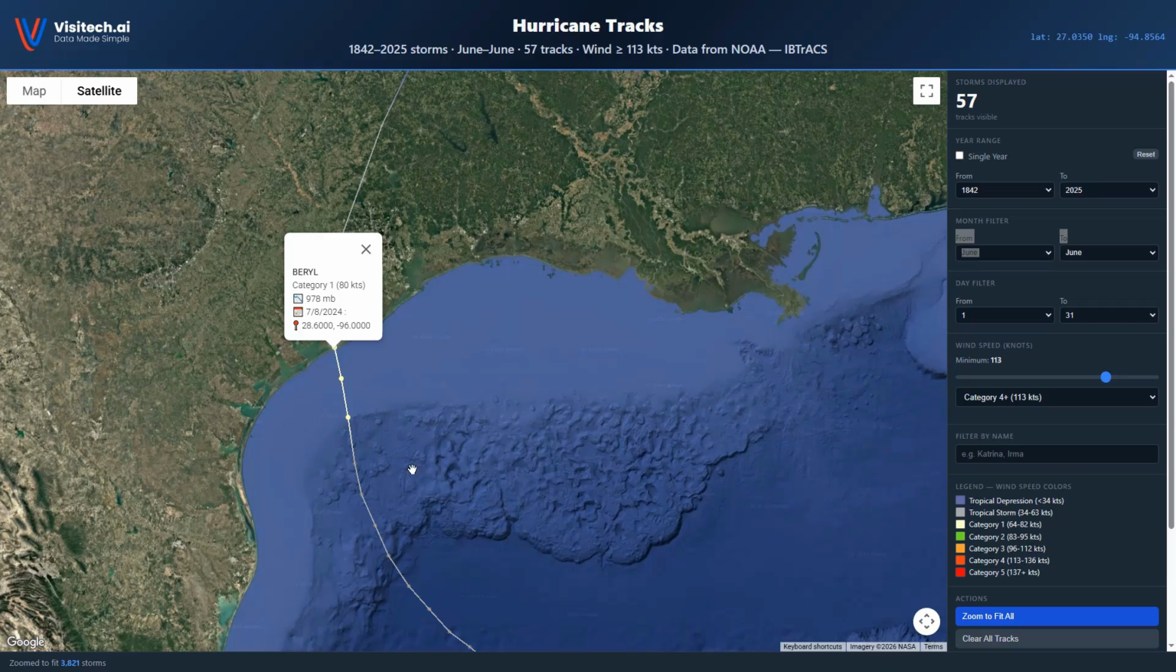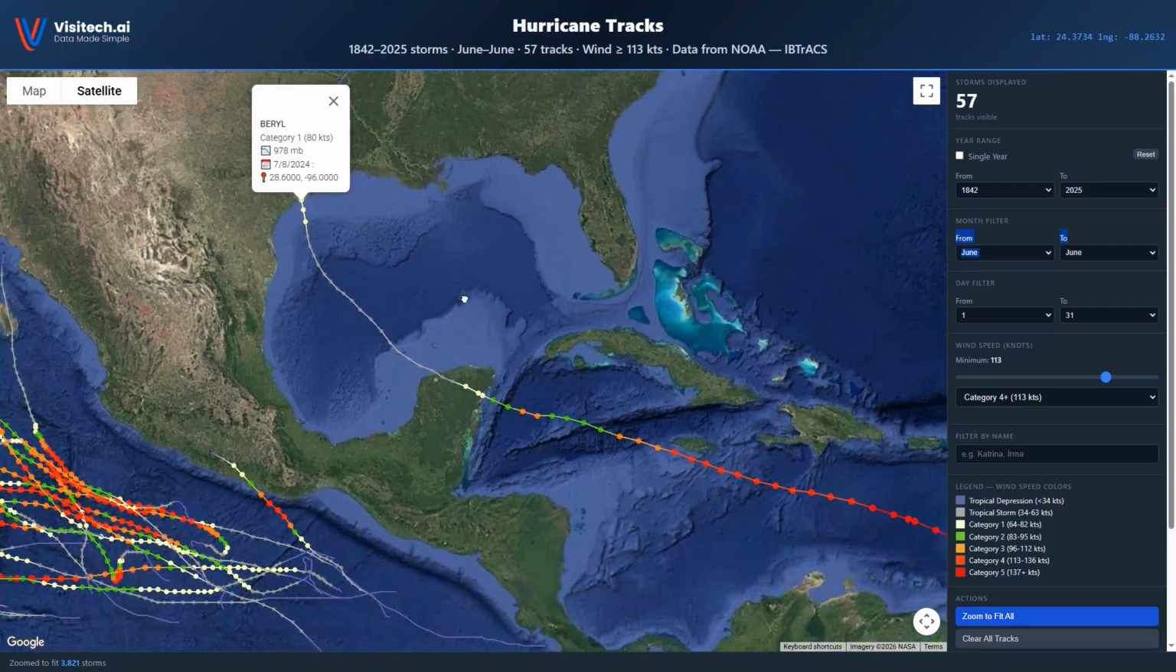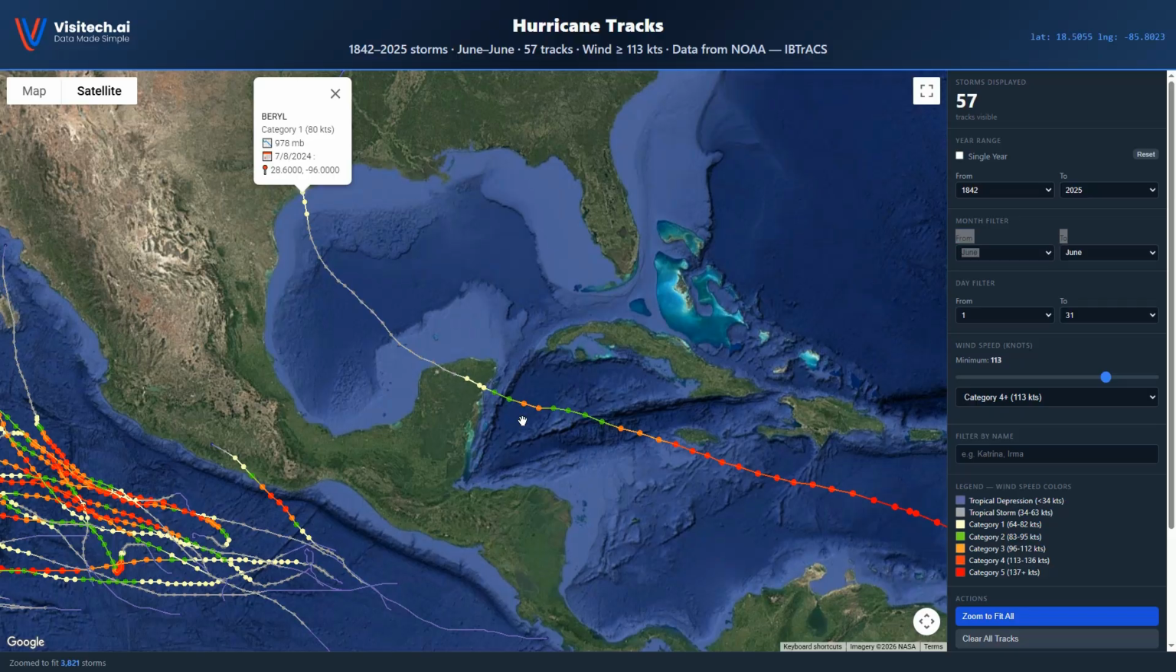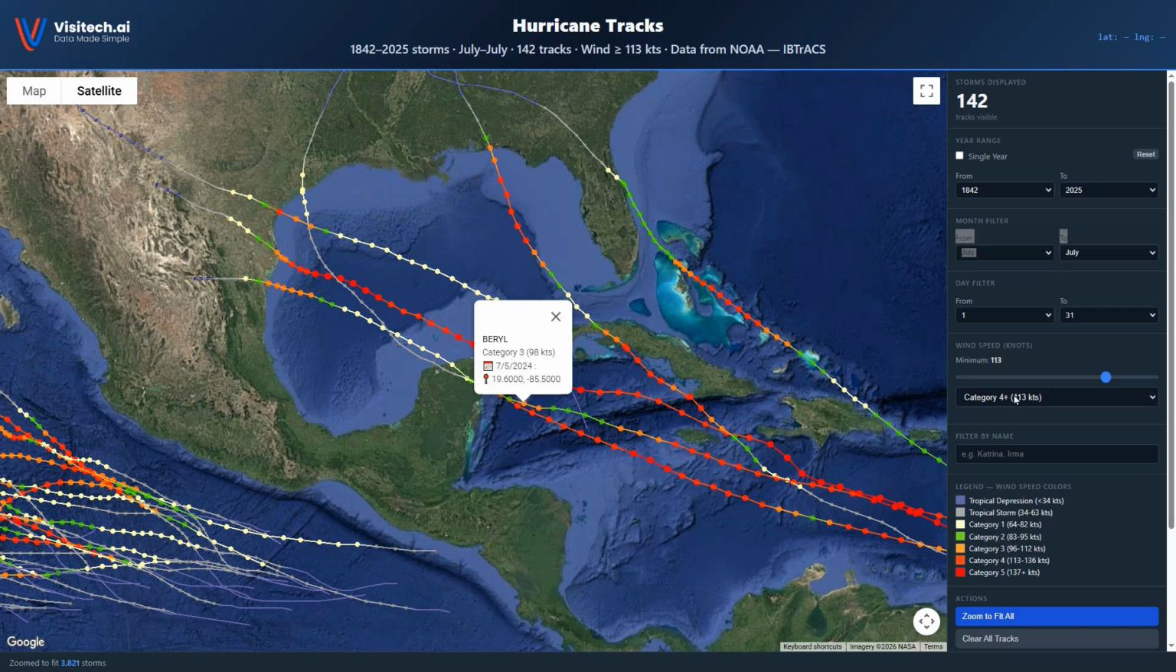Let's zoom out and see where Beryl was a major hurricane. I'm just going to use the scroll wheel to zoom out. Now I'm going to click on this red dot. You can see that Beryl was a Category 3 on July 5, 2024, just east of the Yucatan. Now let's change the month to July. You can see the Category 4 storms are much more common in July than they are during June. I'm going to X out this info window so we can see more clearly.